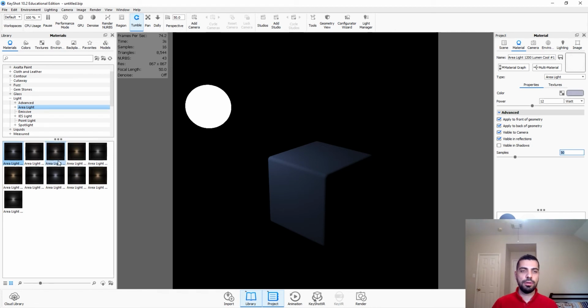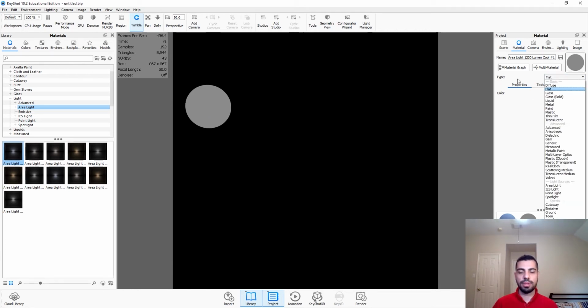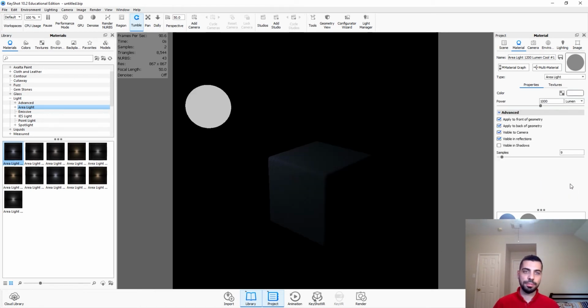Again, there are different area lights here. You can also just say this was plastic or flat. I have gone through that before. You can just double click on it, go to the type section, and change your material from this drop-down menu to area light.